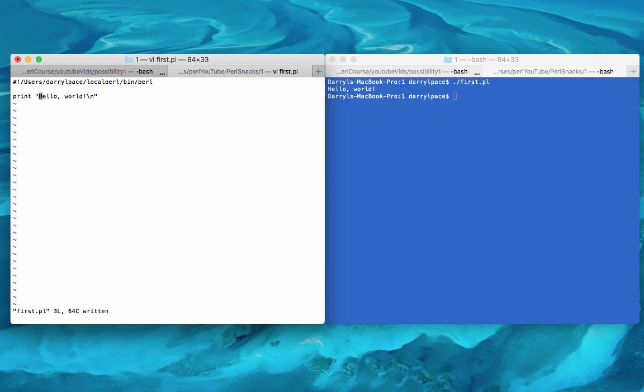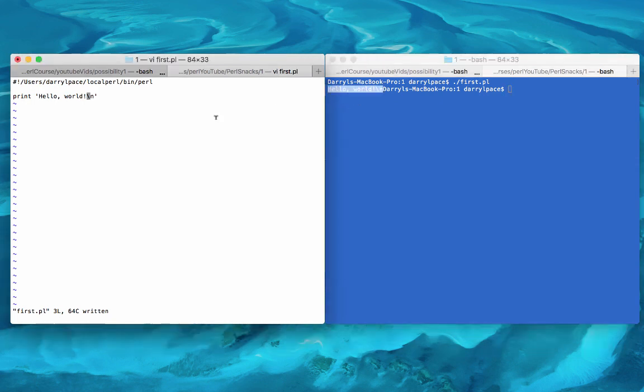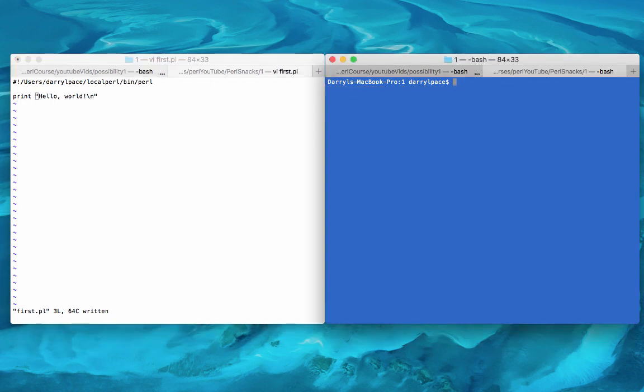If I put this string between single quotes, then instead of printing out hello world in a new line, it prints out hello world \n. So that's a big difference between single quotes and double quotes. We'll cover additional differences in a future Perl snack. I'm going to change this back to double quotes so that once again we have a new line printed.